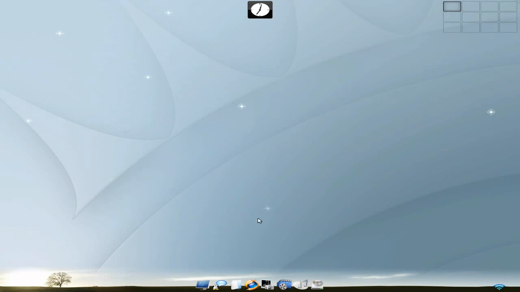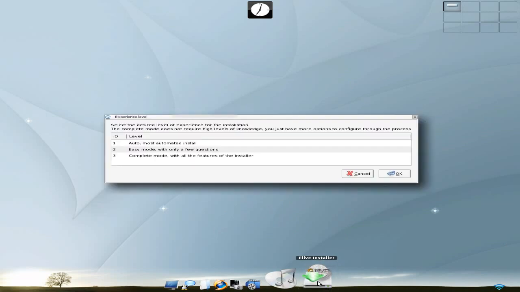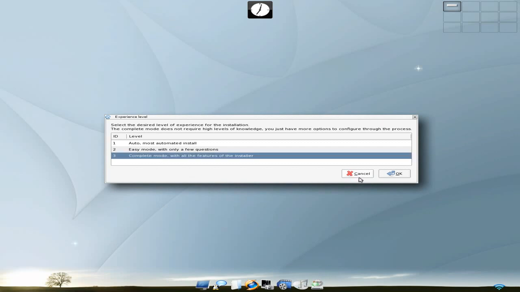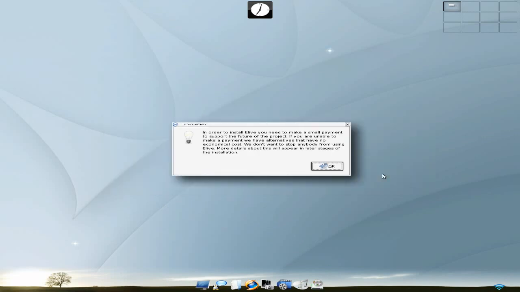Not much at all. A bit we're really going to argue with is the Elive installer, because I want to get it installed and do a proper review, don't I? So, click on installer. Ooh, looks all good here. I'll click complete mode with all the features of the installer. That's the one for me. Click OK. Right, here we go.